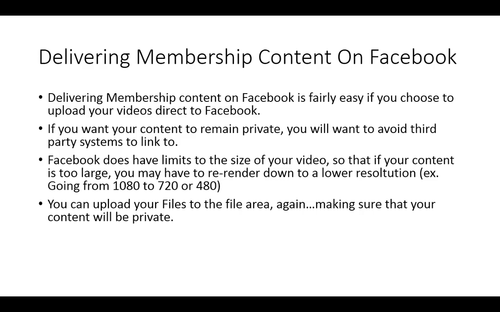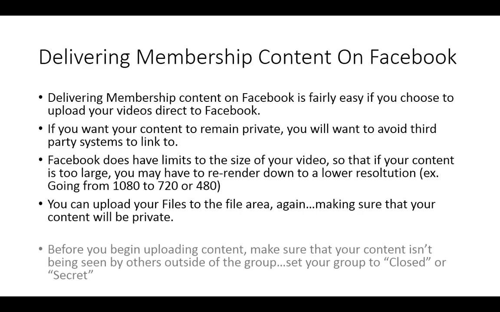Okay, you want to make sure that your files go to the file area, and you want to make sure that, again, the settings in your membership are either set to private or closed. Otherwise, people are going to be able to see your content if the members share it, or even if the members have it in their news feed. If you have your membership settings set to closed or private, only the members will be able to see the content. Nobody else will be able to see it in their news feed.